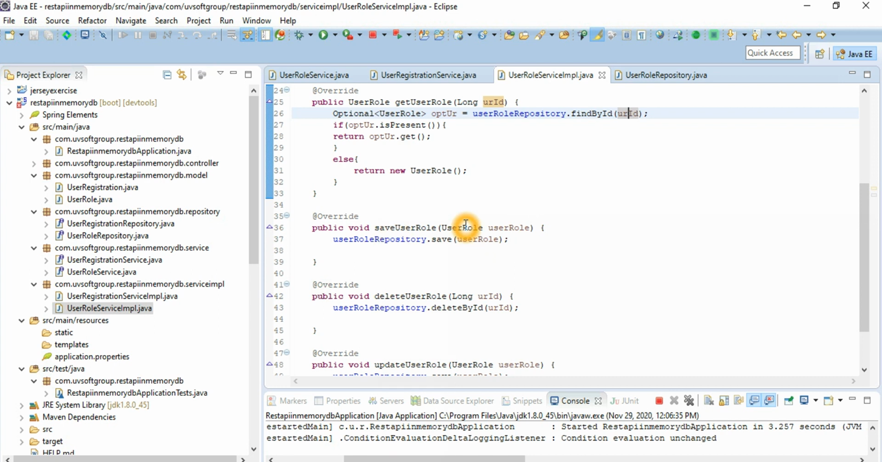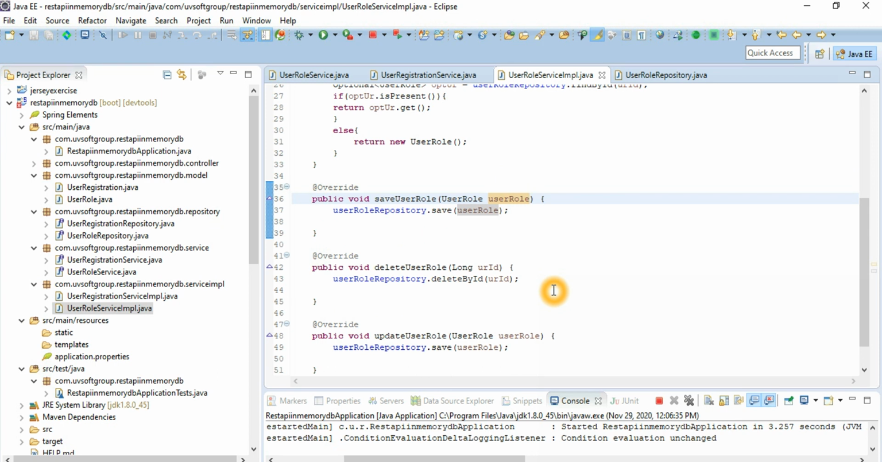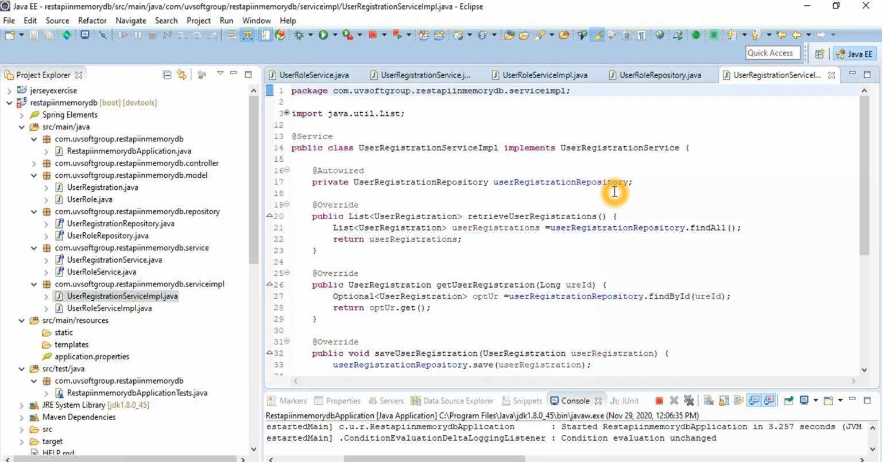And to save the object, you just simply pass the object to the save function from the JPA repository. You see the save function, you pass the object into your save function. And for delete, you pass the ID and call the specific deleteById. And then for update, you pass the object with the specific ID, and implement the update function of your services.